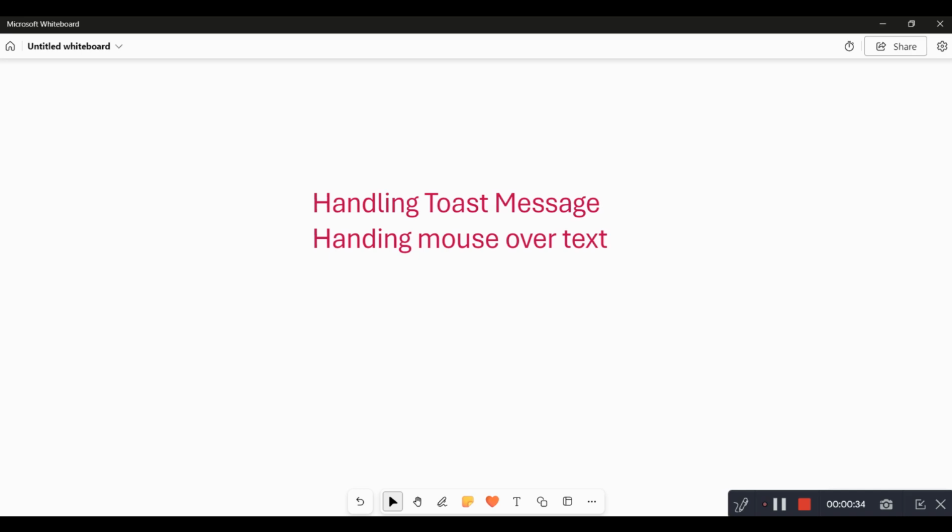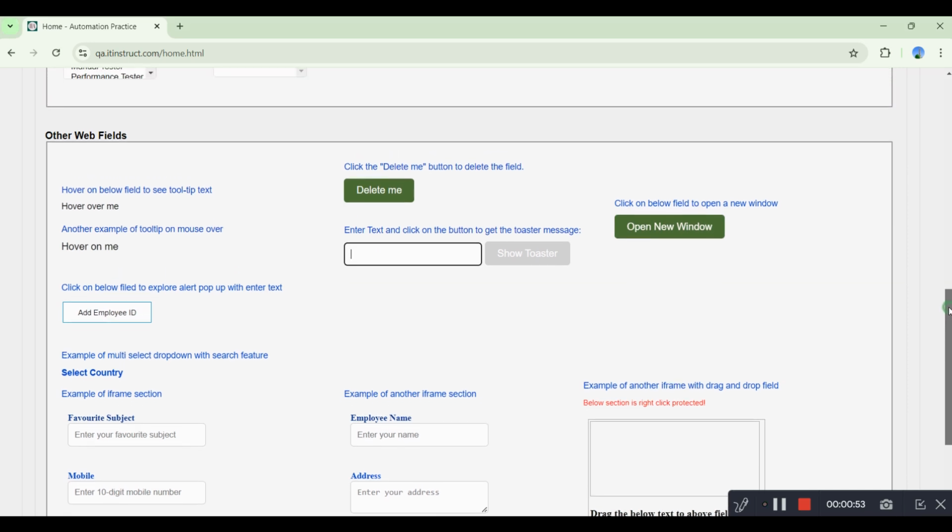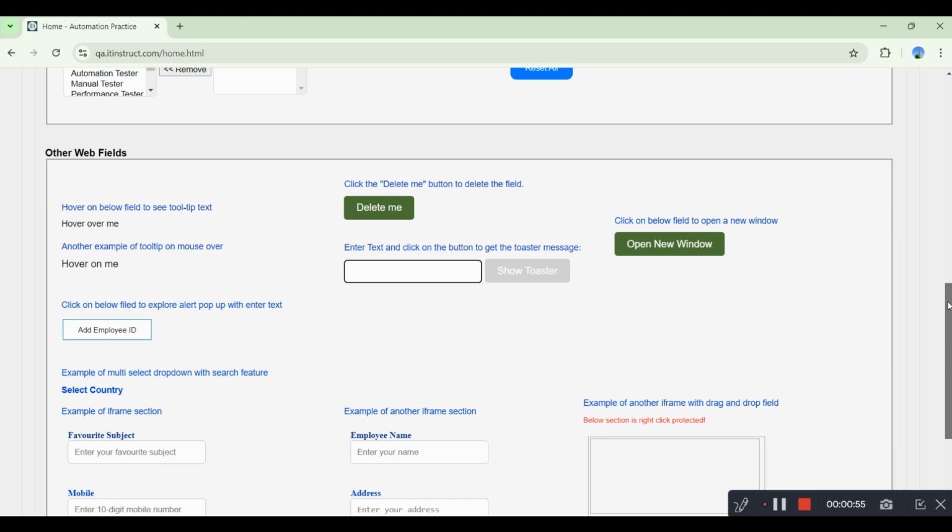Most of the challenge is how to get the text from that toast message, or once you're done with the mouse over on a particular element, how to grab the text from the UI, right? The challenging part here is, if I talk about the toast message, it is similar to a pop-up message which appears in your application, and after only a couple of seconds, it disappears from your application.